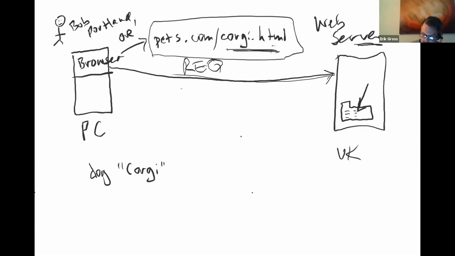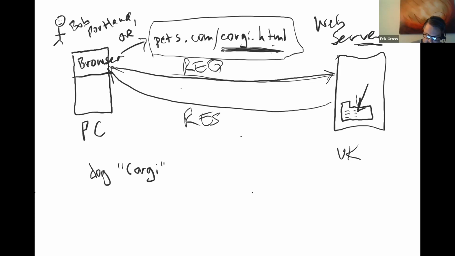And then the computer finds the exact right file, which is called corgi.html, and it sends it back to Bob's computer. That is a response. That's all there is to the web. That's all it is. Now, there's a lot of technical details under the hood on how that works, and you'll learn all of those when you do your training. But at a high level, that's actually all it is.